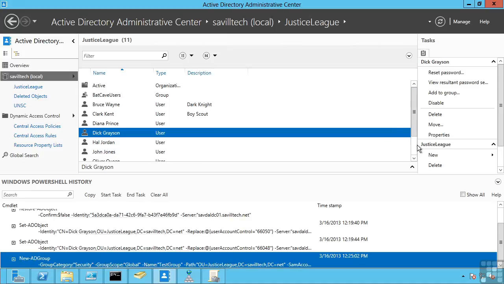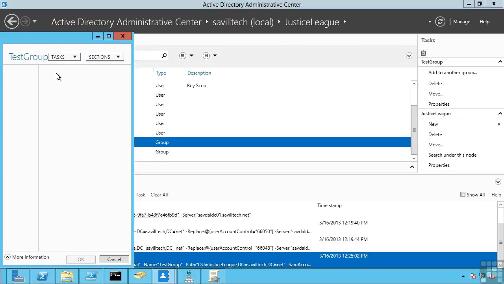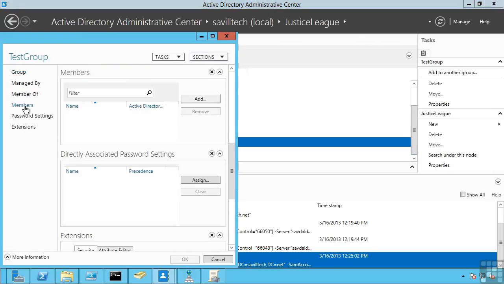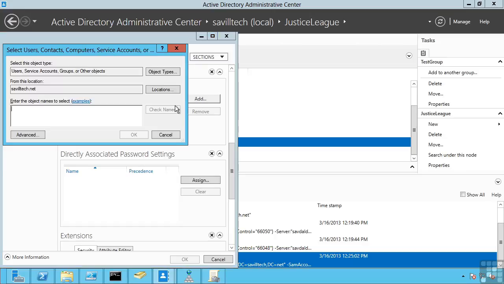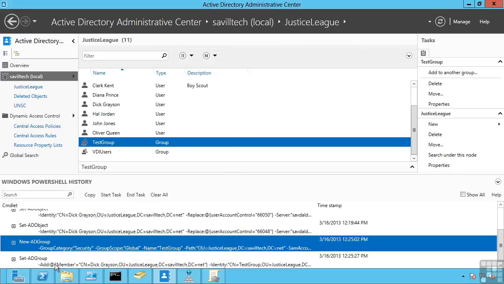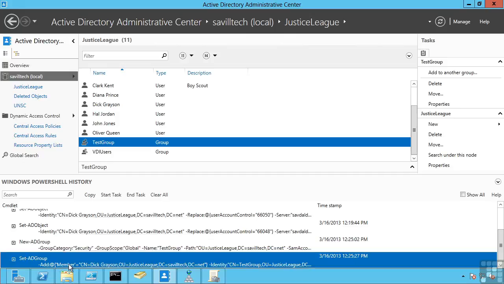Now, for example, I might open up that group and add a user to it. So I go to the Members tab, I'm going to add, and I might add Dick Grayson. Now it's setting the AD group and it's adding a member to that. Now likewise, it's using this syntax. There is an Add-ADGroupMember cmdlet. So again, there's other options.